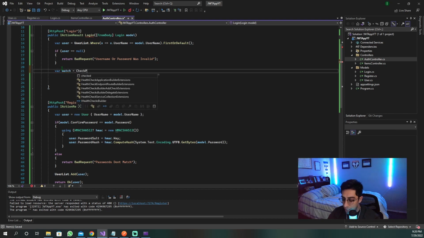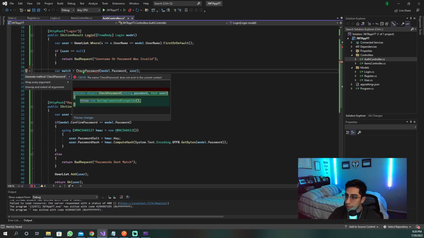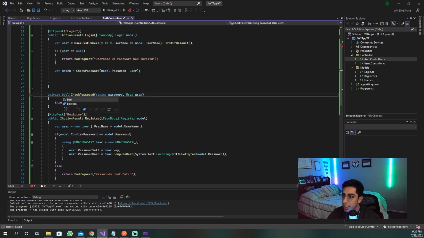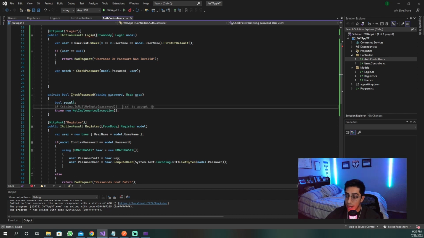It's basically just going to be a Boolean that's going to say, did it match or not? And then we're going to do this check password method. In this password method, we're going to pass in the model password, and then we're just going to pass in the user, so we get all their stuff. I'm going to generate this method right here. It is just going to be a private bool that we want to get back. And then I want this bool result.